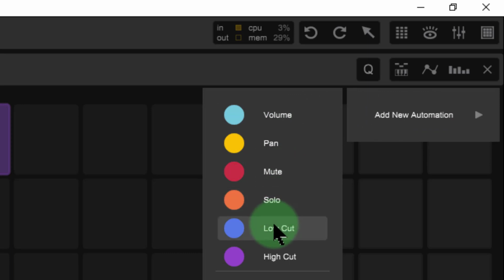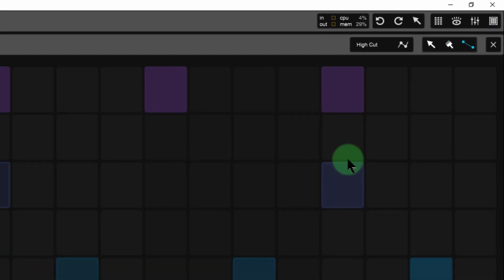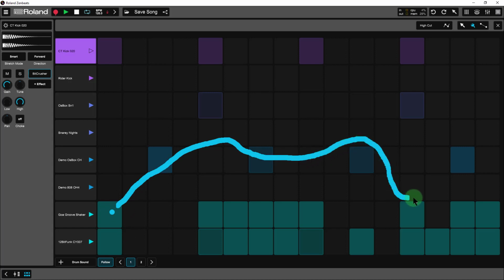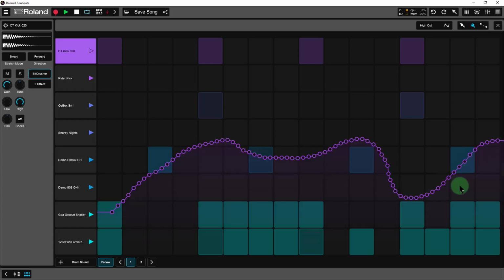Let's suppose I want to add a high cut filter. I want to automate that. I can click the high cut option. And then again, I've got my tools up here, and they work the same way. Got the pointer, got the paintbrush, and the little line tool or connector tool. So if I paint it here, again, it's the same principle. I just start drawing a curve to my liking, and now I have a bunch of different data points.